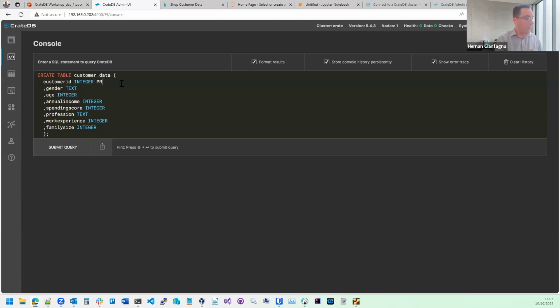We can do things like define a primary key, for instance. So we can say this customer ID needs to be unique. Each entry on the table needs to have a unique customer ID. And very simply, by defining this column as the primary key, CrateDB will take care of enforcing that.